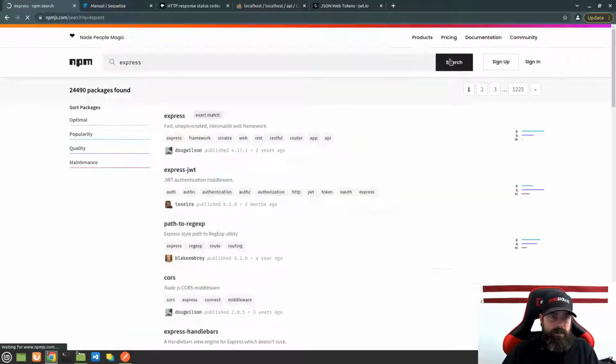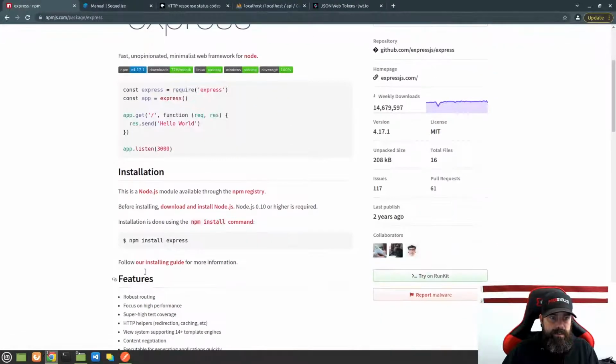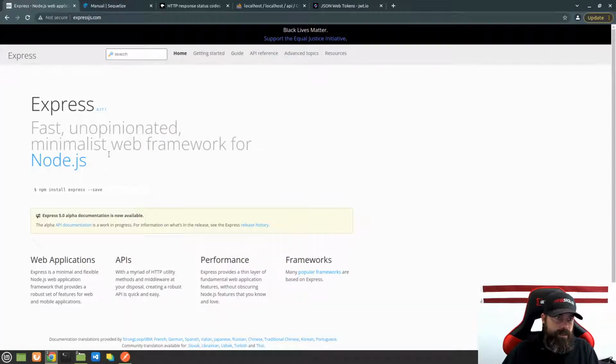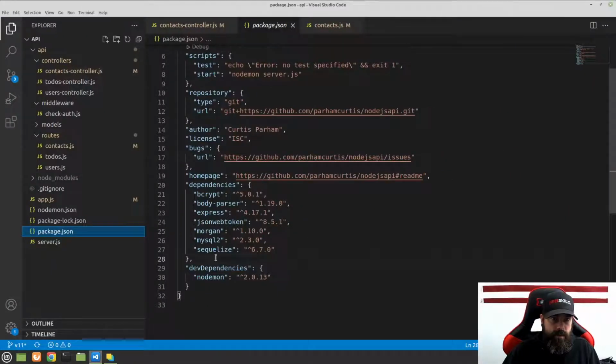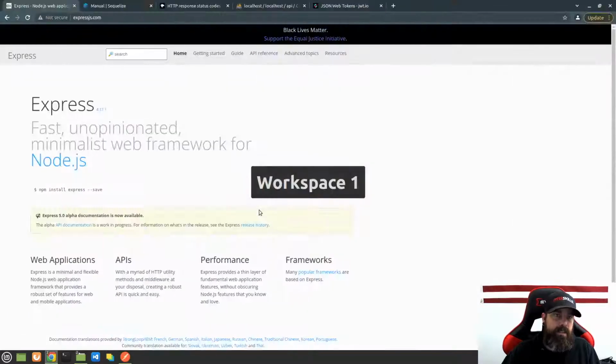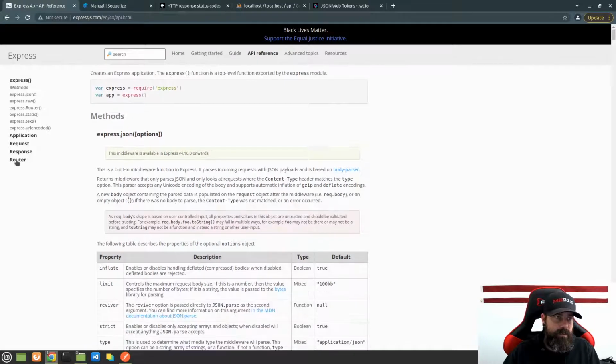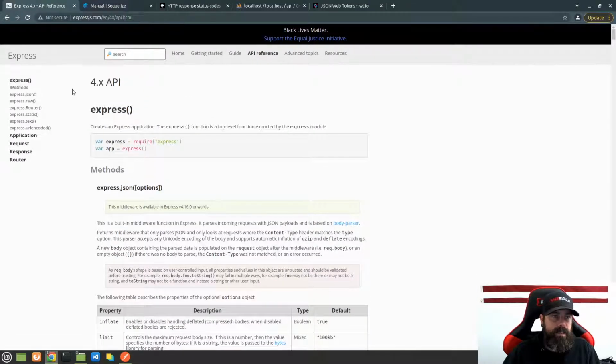So Express, you find it here. And if you go to Express, you're going to see some basic stuff here. But then you can see website and documentation here. And if you go there, you can do the get started, and then the full guide and the full API reference here. And then here it says 5.x, and if you look, we are using Express 4.17. So if you're going to look in the documentation here, you do the 4.x, and this will give you every API endpoint for Express.